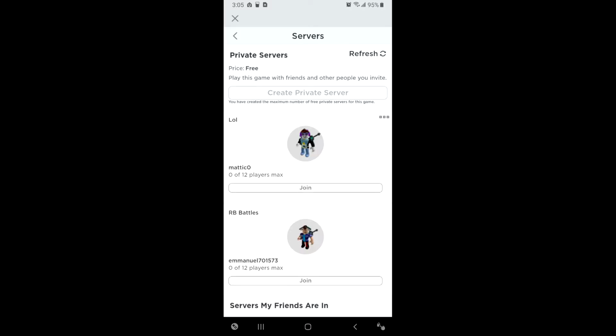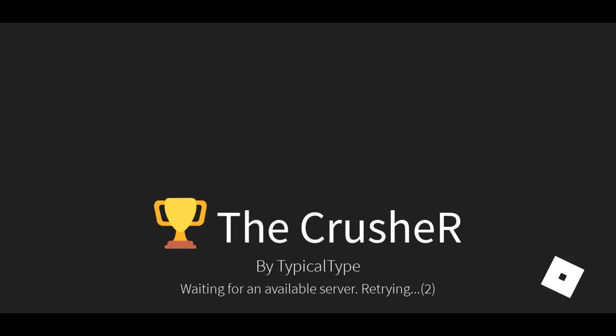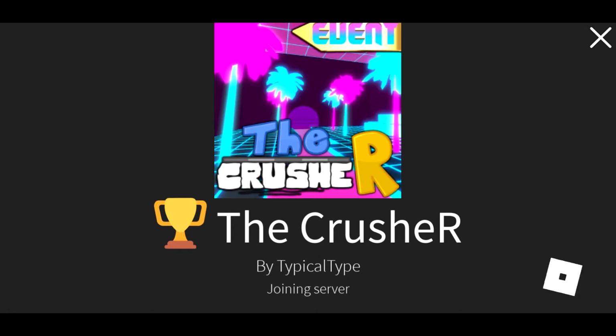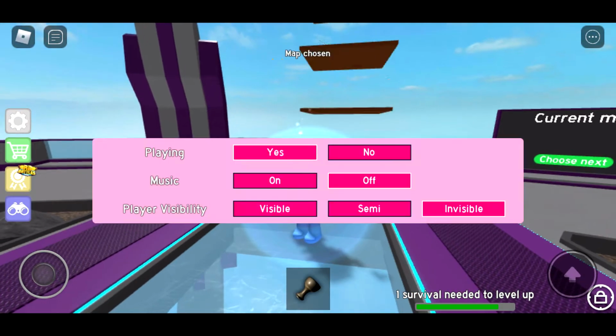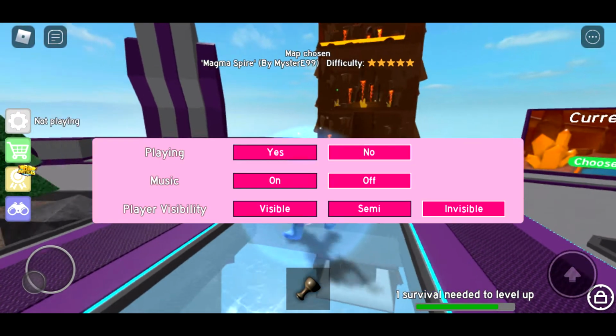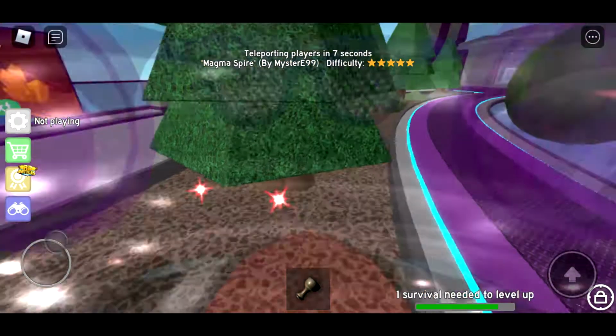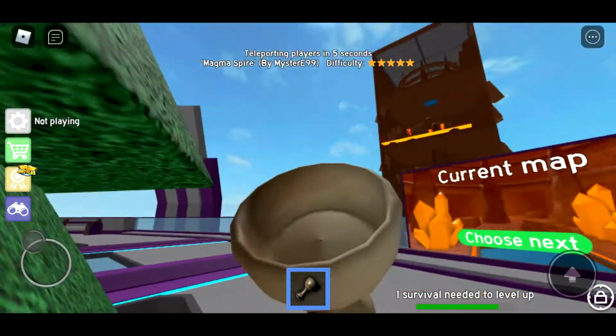don't invite anybody because they could just go into your thing. So what you gotta do is just click on available server right there, and it's gonna let you in. Just be patient, okay, thank you. So it was letting you in your VIP, the map will be chosen. So you go to send it and click no, and then it'll say not playing. So you just wait.